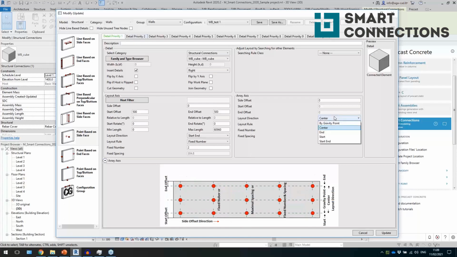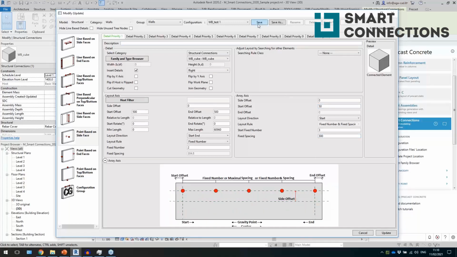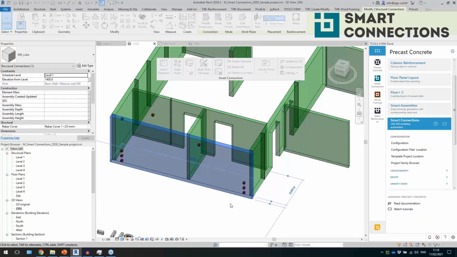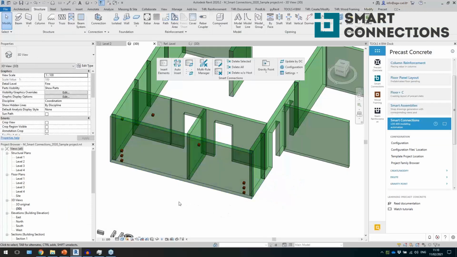Let's do something in the other direction. From the start, it means you are looking at this image and you see this will place elements from the start, with some rules for how they should be placed. Let's say 3 of them should be placed with some distance between them, and also it should have some start offset, for example 50 millimeters in this case. I'm using metric units today. So I will say save and run the update like this, right?